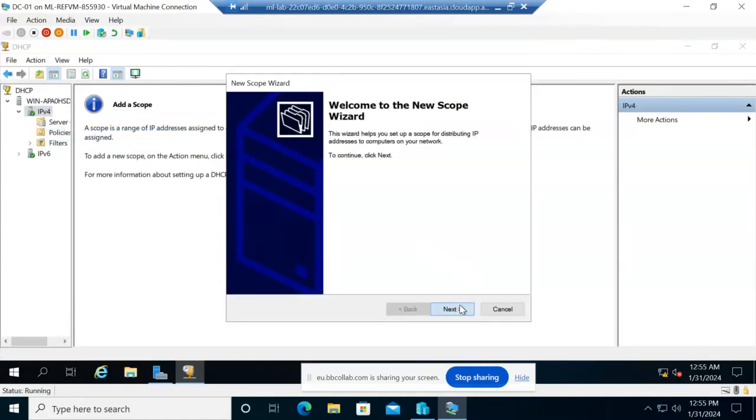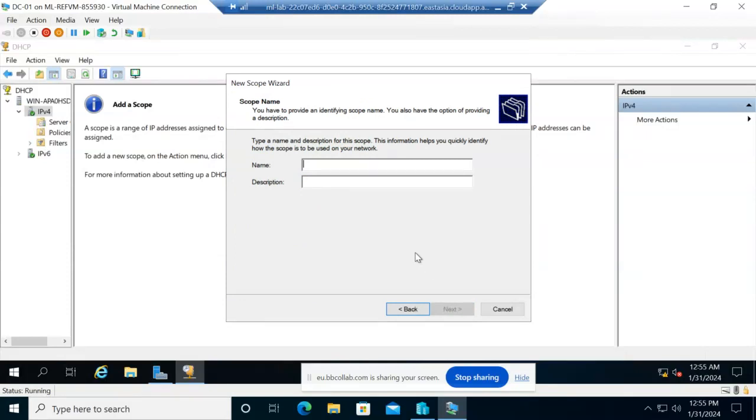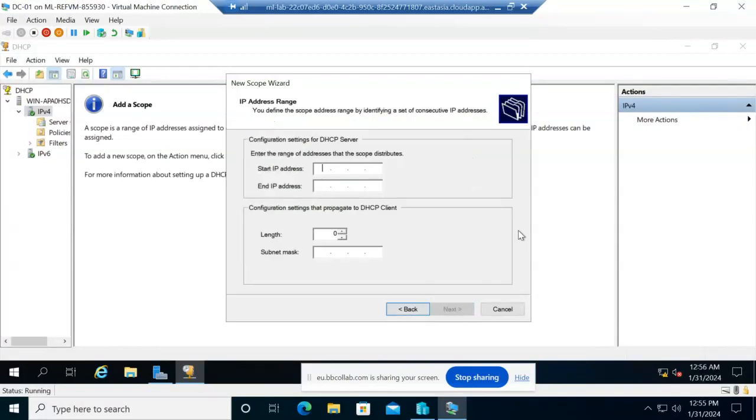Okay, then click on next. We are going to give the scope a name. So we will give it the name, scope, and the last 2 digits of your ID. Next. The start IP address of the range, the scope that I will be giving automatically to computers will be from the first IP address, which is 10.0.01.1.